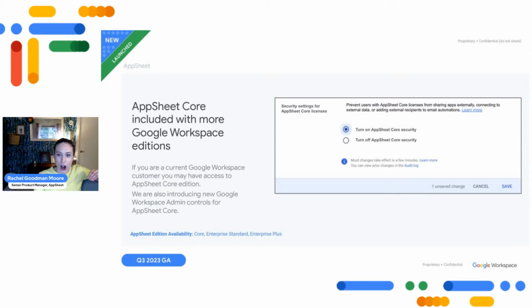The first one I want to call out before we get into anything else about what's new on the administration side is that mid last year, we included AppSheet Core with more Google Workspace editions. I hesitate to say all Workspace editions. It's not all Workspace editions, it's most of them. But it does mean that more Workspace users than ever do have access to AppSheet, specifically AppSheet Core. And AppSheet Core is different than AppSheet Enterprise, as the name implies.